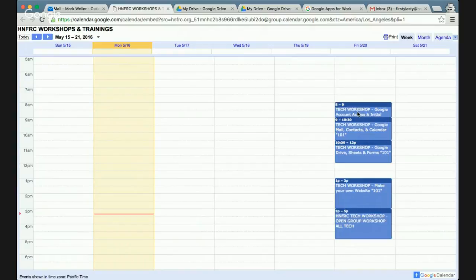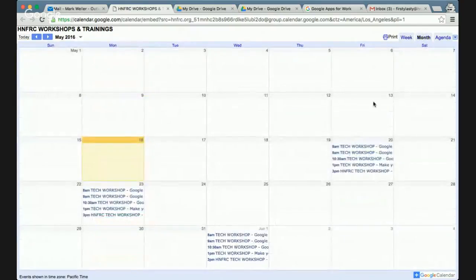And I can learn about Google account access like this, Mail, Contacts, and Calendar 101, Google Drive, Sheets and Forms 101. I can learn how to build a website in the afternoon, and we'll have an open workshop in the evening. I can go back to my month view, and I'll notice that there are 3 to 4 different times that we'll have all-day tech workshops in the next month.